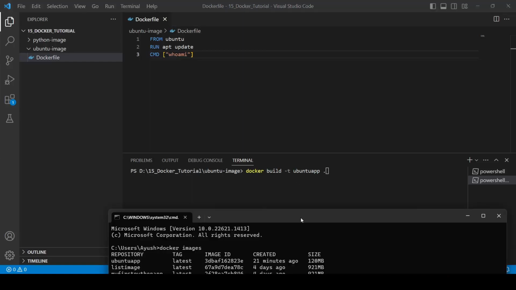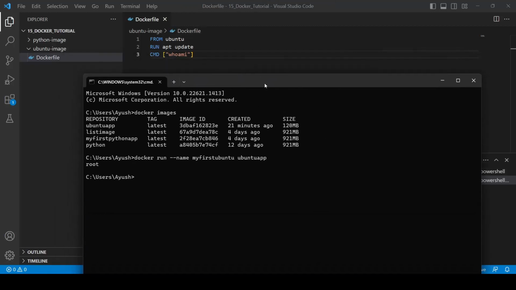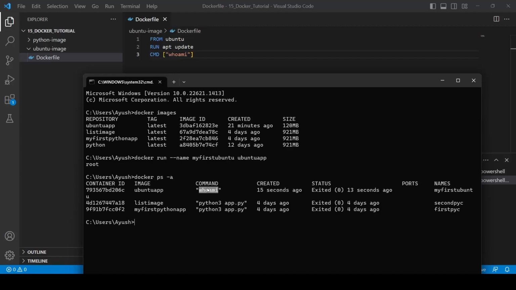Now we will just run this image, docker run, and we'll provide some name, my first Ubuntu. And we will give it the image name, that is Ubuntu app. Yeah, so here you can see root, it is giving us the result root. So the command has been executed. Which command? This who am I. If you check in the containers, you will see the command who am I, the image is Ubuntu app, and the name is my first Ubuntu.